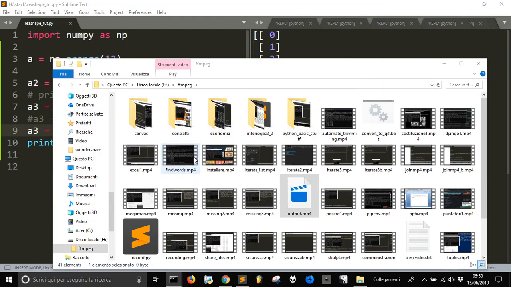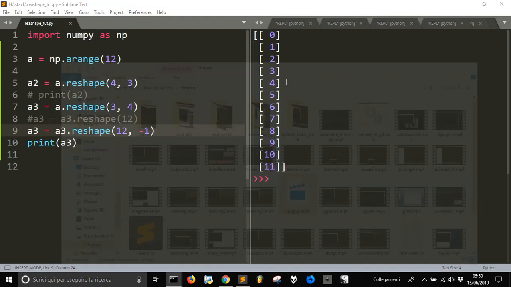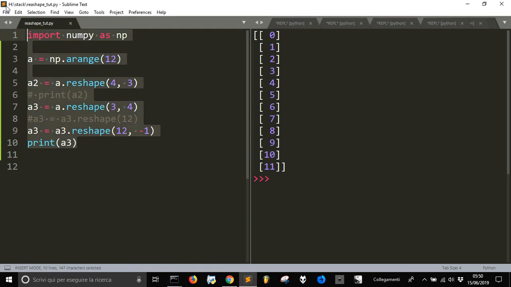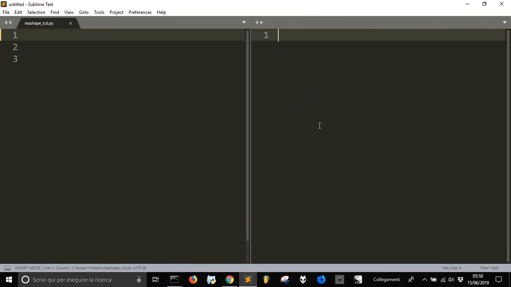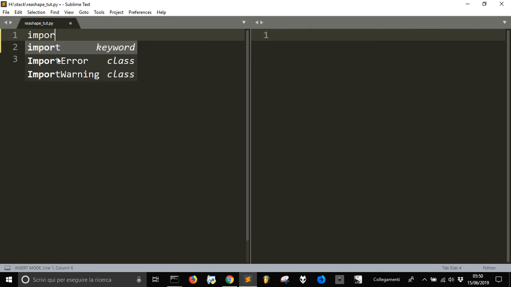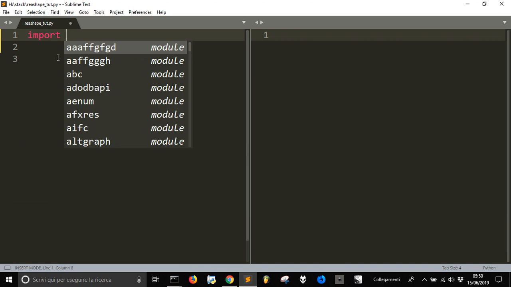Okay, so now we are going to use reshape from the module numpy, and I just want to thank Pypros for this because I took inspiration from his video.